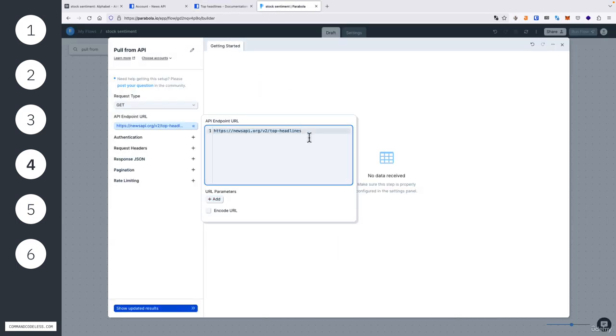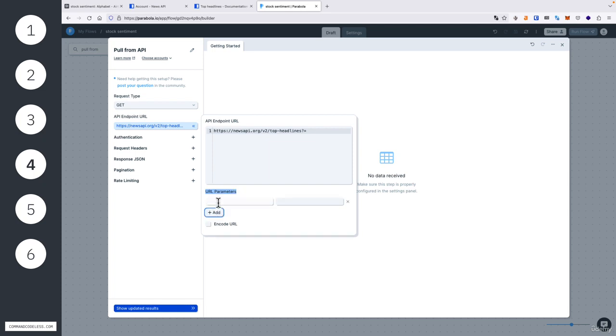We can now start defining the URL parameters, which we can see here. This will help us to refine our API call to get only the specific data that we're interested in, because we don't want the top headlines for anything and everything. So what I'm going to do is click Add, and then in the first URL parameter, I'm going to input Q, which stands for query. So once you've clicked Add, then enter Q in the first box, and in the second box, what you'll want to enter is the query that you want to search for.